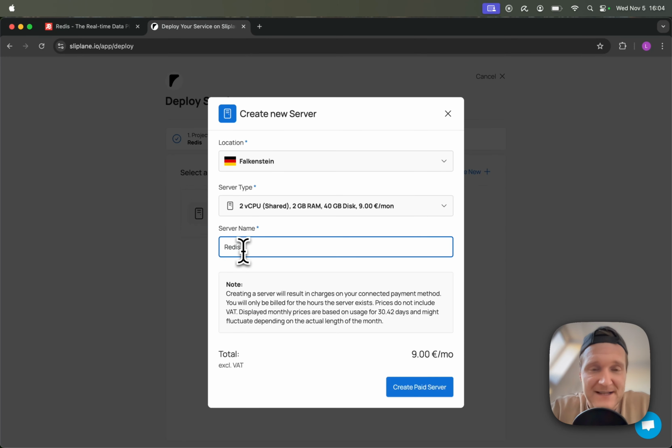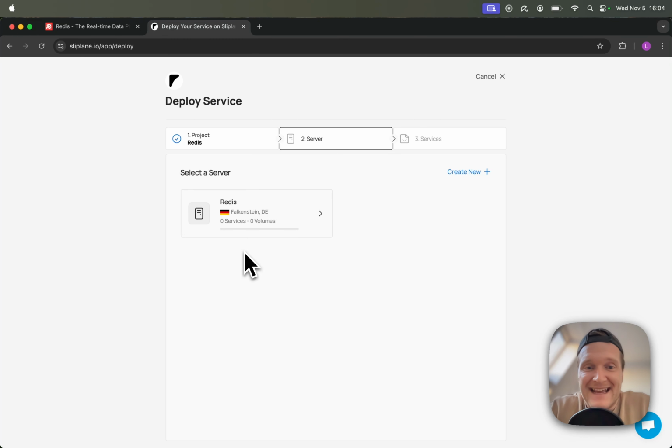Now, one neat thing about Sliplane is that the server can hold multiple applications, so you can also deploy your backend right on this server. What you don't want is a lot of latency between your databases and your backend, so it makes a ton of sense to deploy these closely together, ideally in the same data center, or if it's a small application, it even makes sense to deploy them on the same server, and Sliplane allows you to do just that.